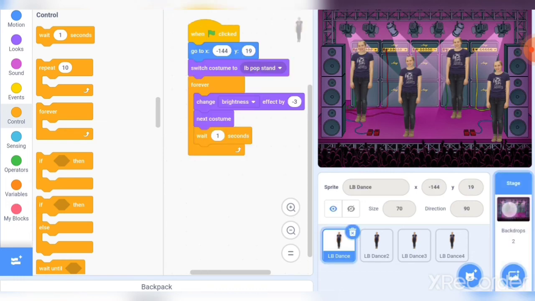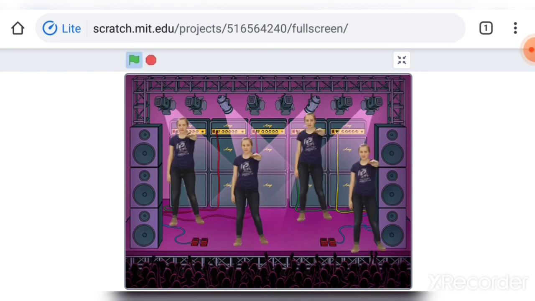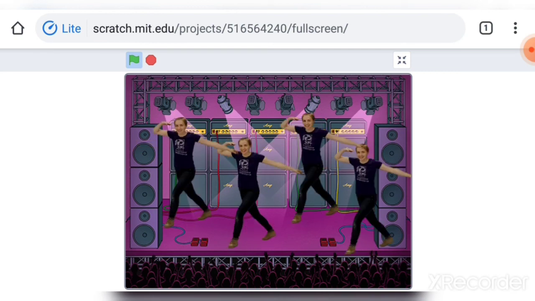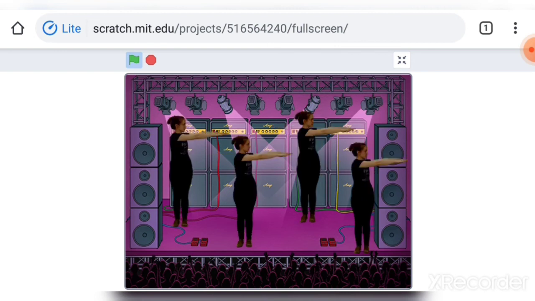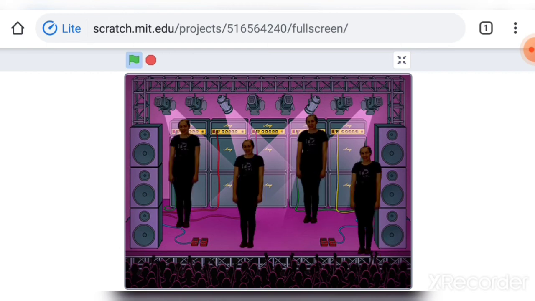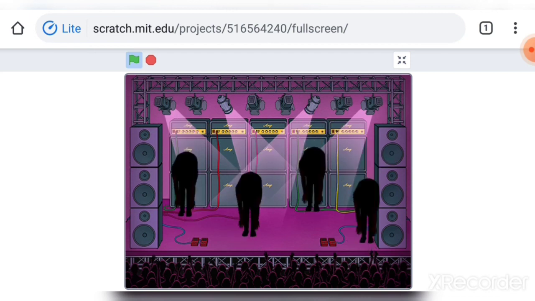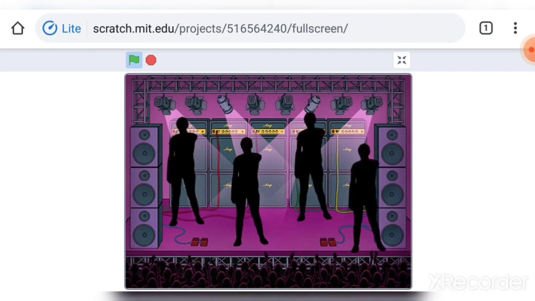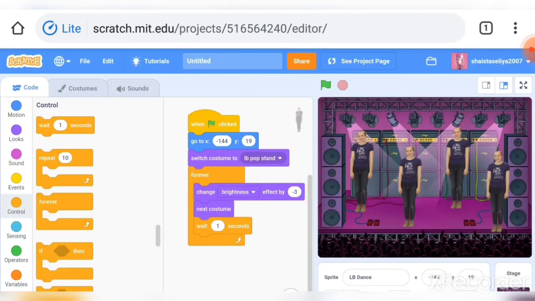So now let's go in the full screen. I will click here on the green flag. You can see they are just dancing properly step by step, and their color is also changing into shadow. In the last they will become black. Now their costume has become really black. Yeah, now you can see they have become a shadow. So now they are just in the standing position, as I said.